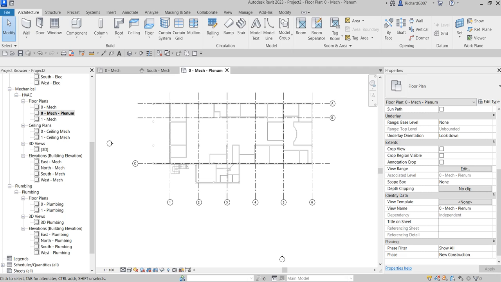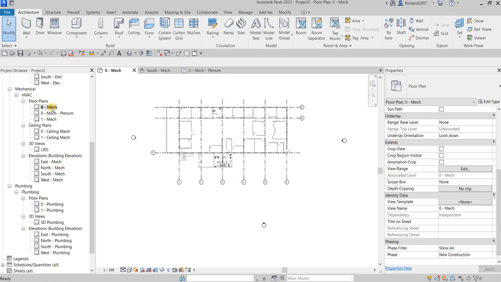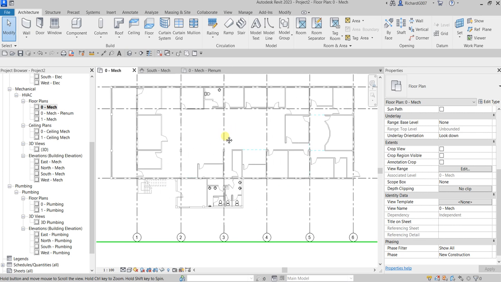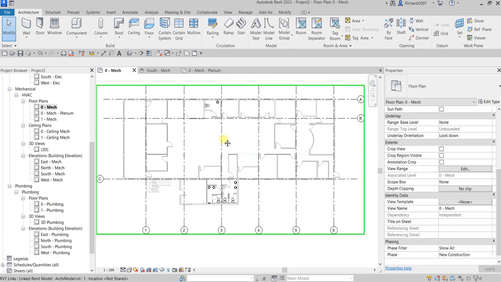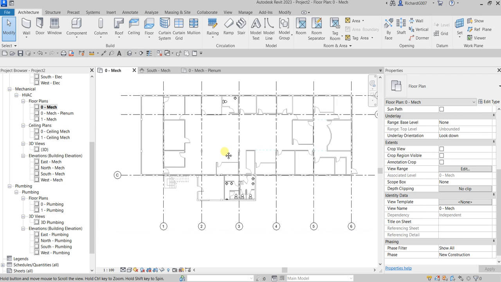Now the next thing we are going to do is place spaces in our zero dash mech, not here on the plenum level. If you have time, you can put your spaces also here on the plenum level and on one dash mech. But for this exercise, I'll just put spaces on zero dash mech so that it will not take a lot of time, because it's not that difficult to place spaces.